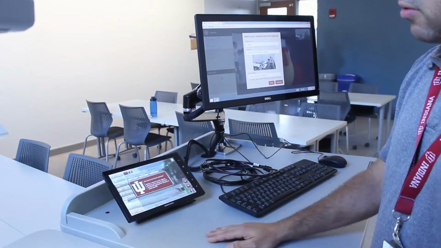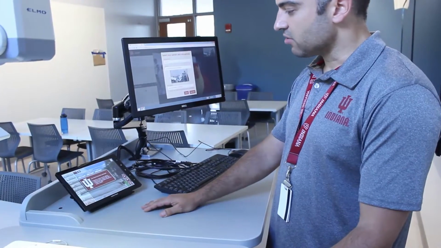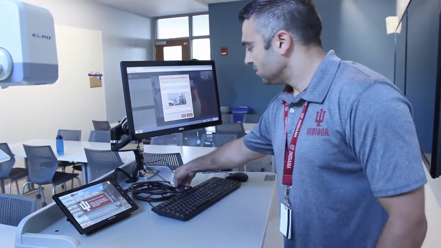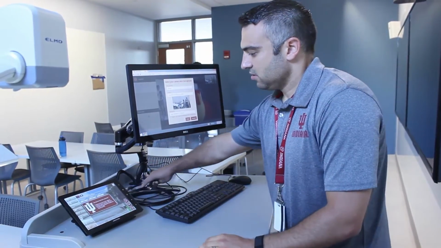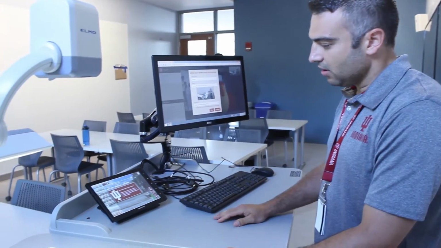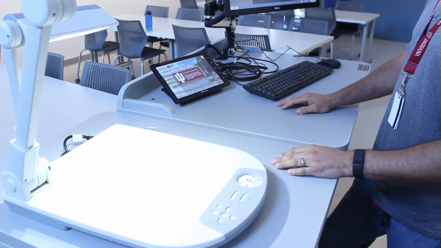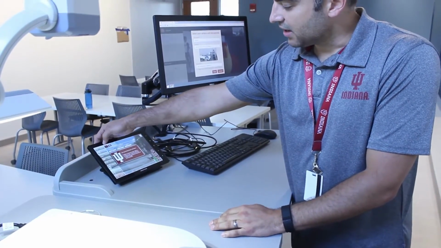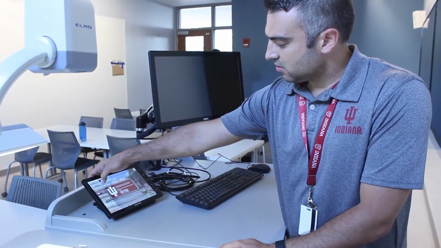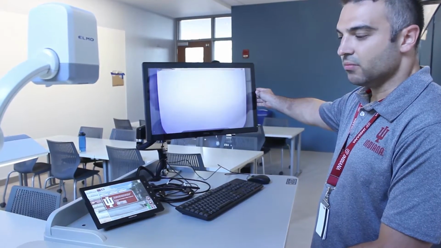The left side of the panel will always have available sources that can be shared in the room. You have a PC that's in the instructor station, a laptop that can be connected either VGA or HDMI, a document camera, a Blu-ray, which is in the equipment rack in the instructor station as well, and Crestron AirMedia, which is a wireless presentation gateway. Whichever one of those you select will show up immediately on the instructor's preview monitor.